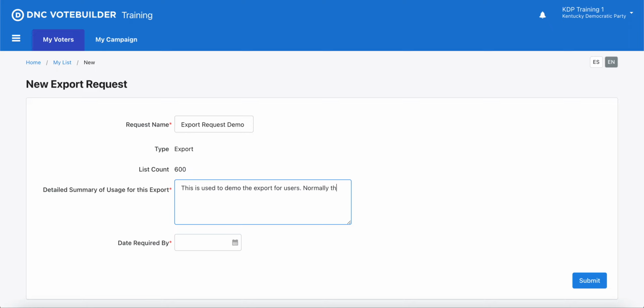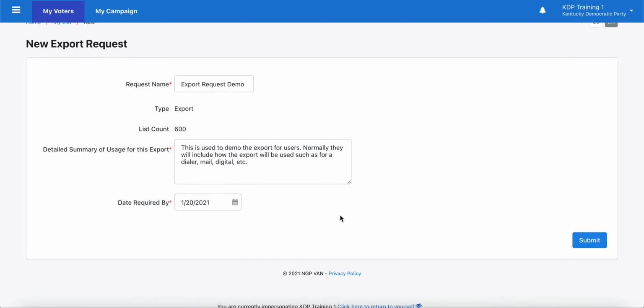Normally, they will include how the export will be used, such as for a dialer, mail, digital, etc., and what day it's required by. I'm going to say it's required by today, but usually try and give it a few days to help us out. We do regularly turn these out pretty quickly during normal business hours, 9 a.m. to 6 p.m. during the week. So after that, you'll hit submit.